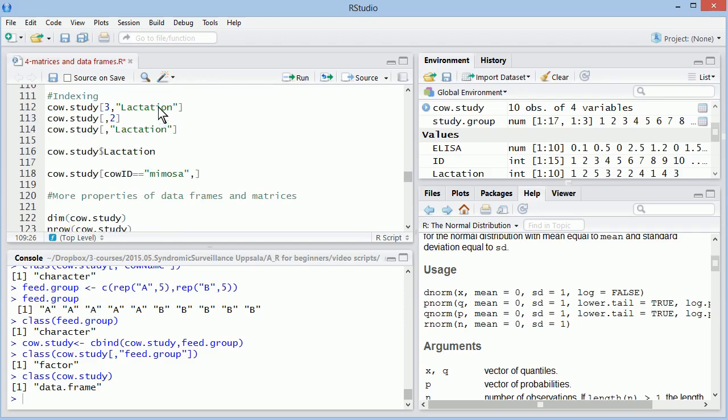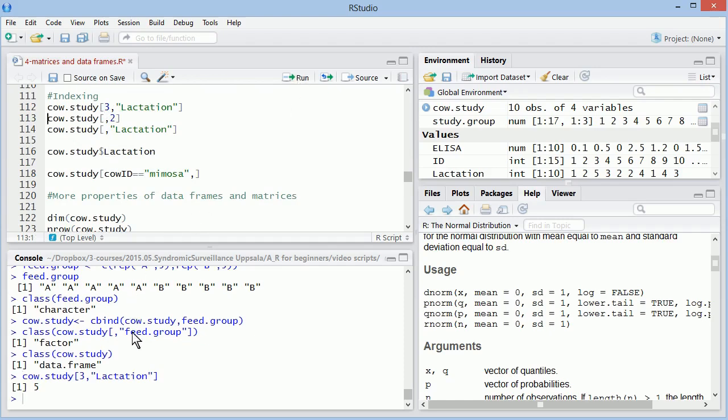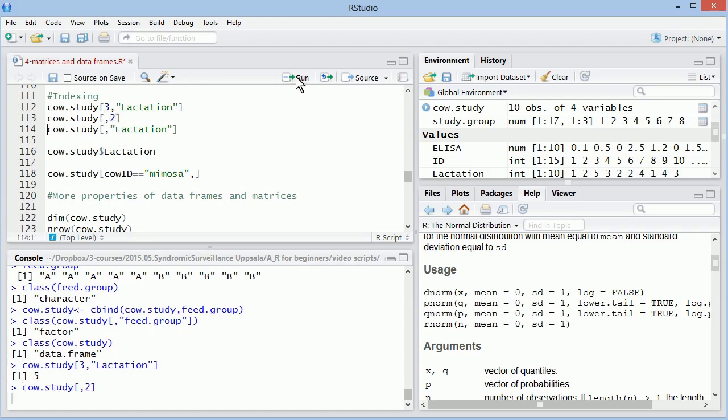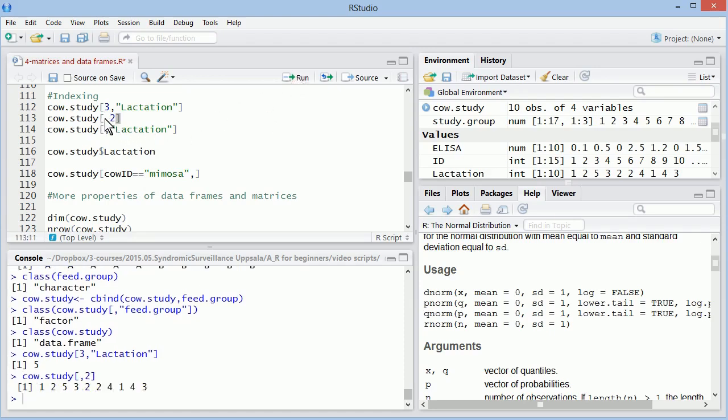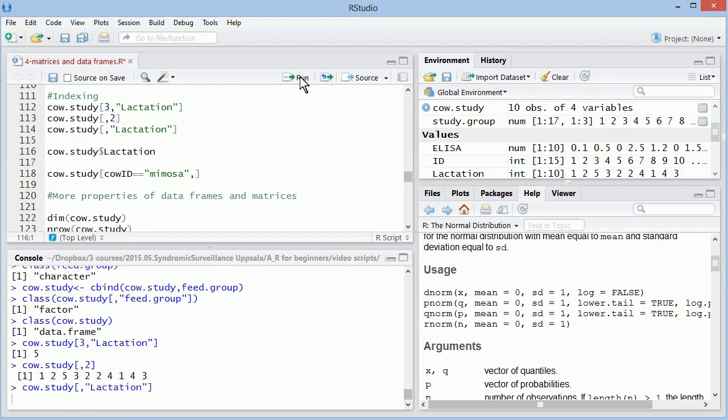And I used a bit of indexing up there, but just to reinforce, it's the same as matrix. You can call a row and a column, and you can call columns by their names, or you can call columns by their positions. You can leave row empty to get every row. Same thing here.